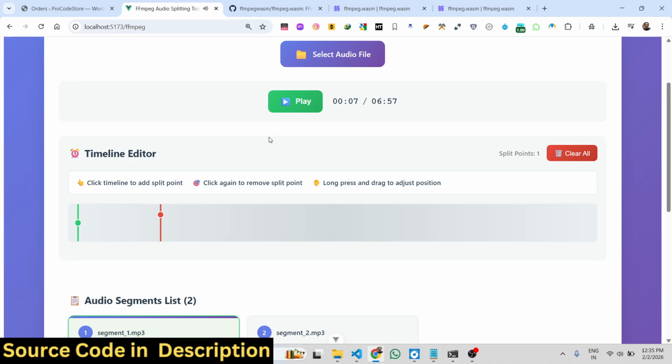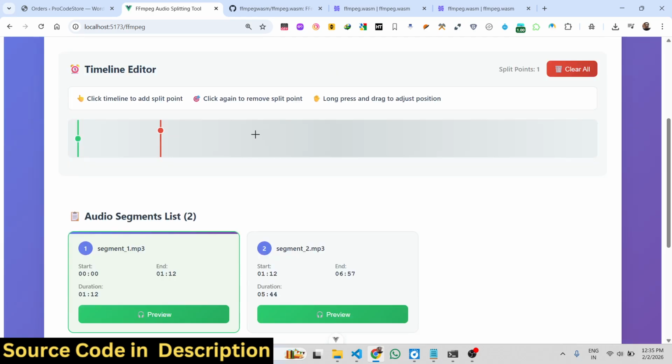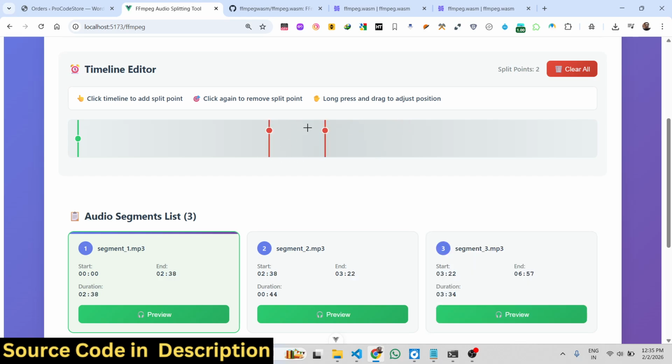Then play, pause, everything, and you can just adjust its position. You can press the mouse wherever. As soon as you change it, the starting and ending duration will change.